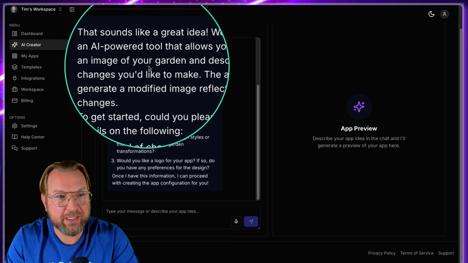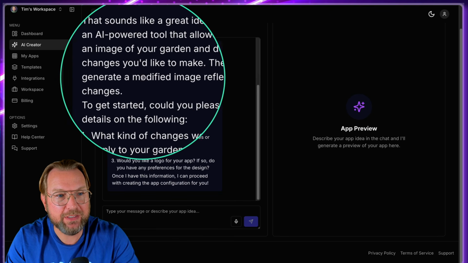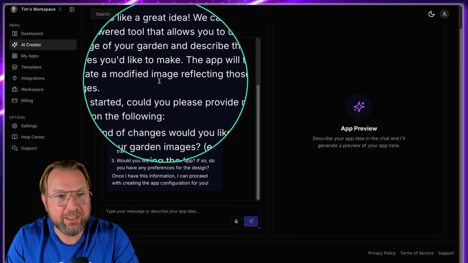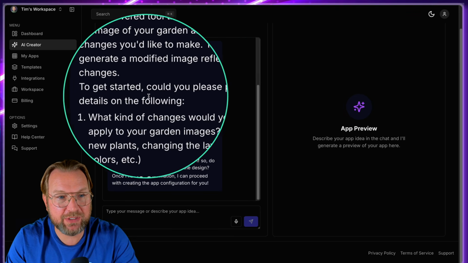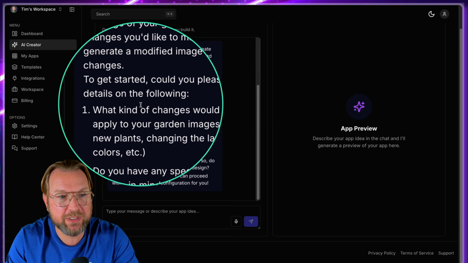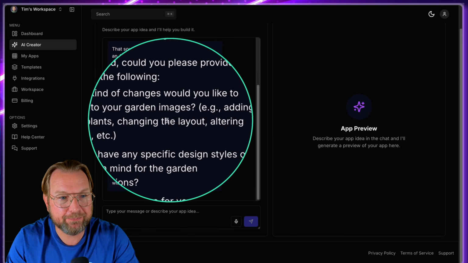Hey, that sounds like a great idea. We can create an AI-powered tool that allows you to upload an image of your garden and describe the changes you'd like to make. The app will then generate a modified image reflecting those changes. To get started, could you please provide more details? What kind of changes would you like to apply to your garden?